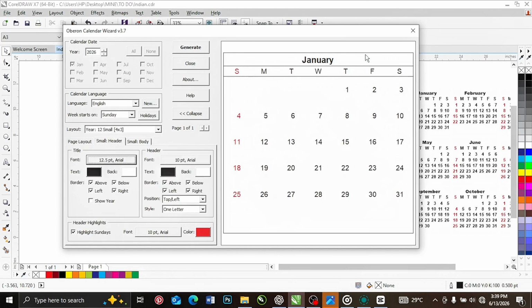Now under small header, it's going to bring out one month for me, which means anything I'm doing will be previewed here, and at the end of the day it's going to be the same on other pages, on other months. Now under the small header we have the title. The title means anything I'm going to change will affect this place.